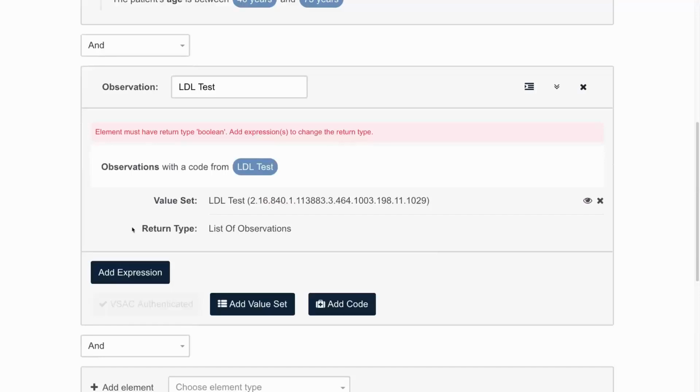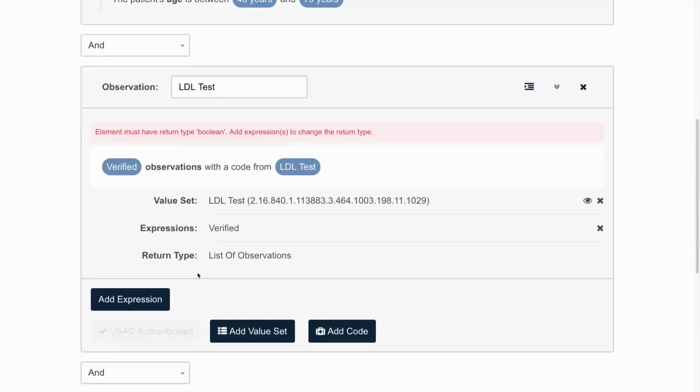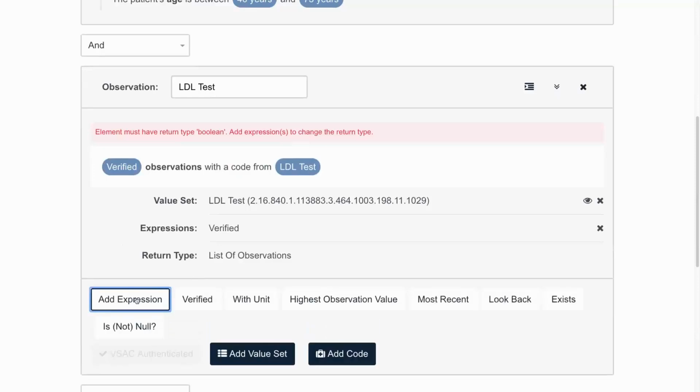Until we actually have data that will return that type of answer, we're going to see this little warning here. The way that we can further manipulate the data that we have to get to the answer we're looking for is by adding expressions. I'm going to click on Add Expression. And here you can see that I have a number of options available to me that I can apply to this current element. The first thing I'm going to apply is verified. That's just saying we really only want those lab tests that have been signed off on, that have been verified. But then we also really want to look at just the most recent one.